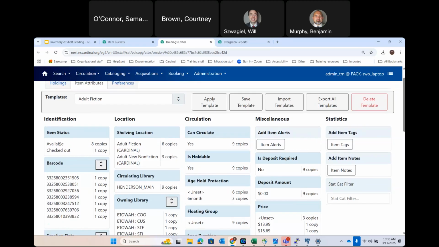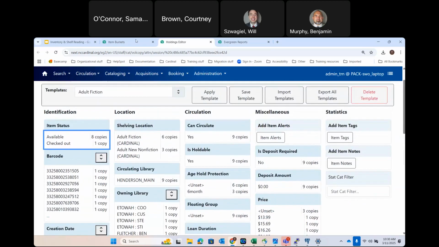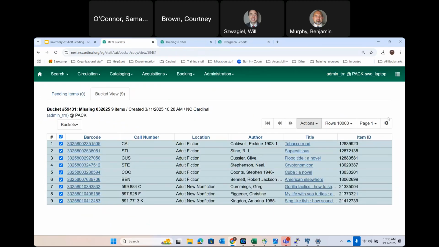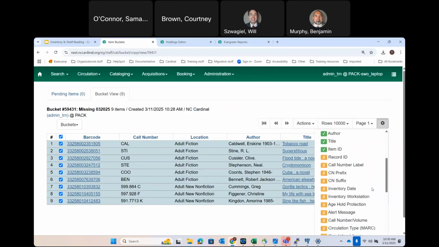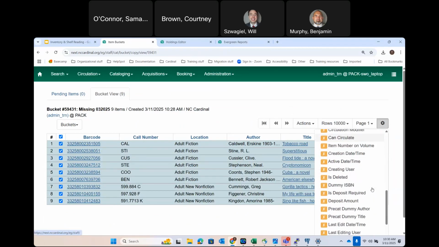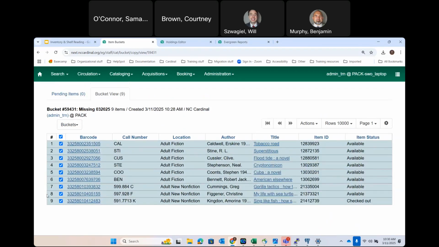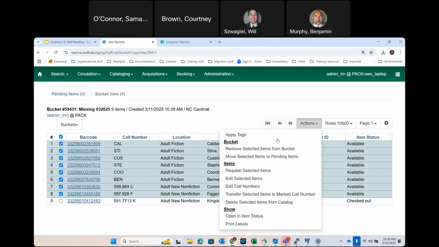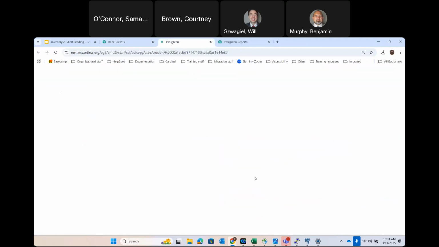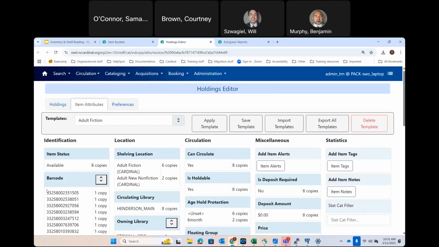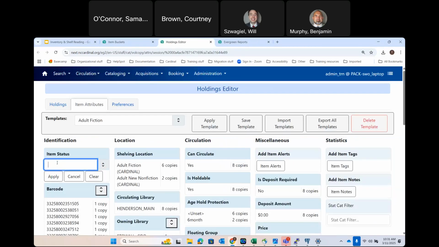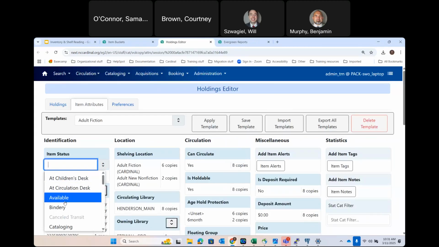And then all you have to do with your item status is, oh, I need to get rid of that checked out one. I'm going to do this again without the checked out one showing. So then I just change my item status. And so I change it from available to missing.